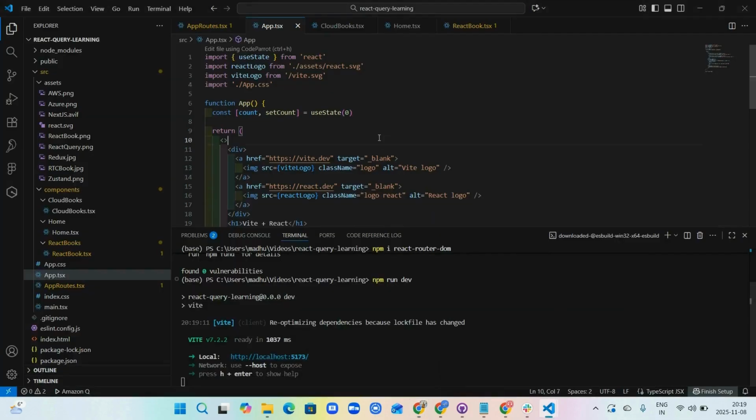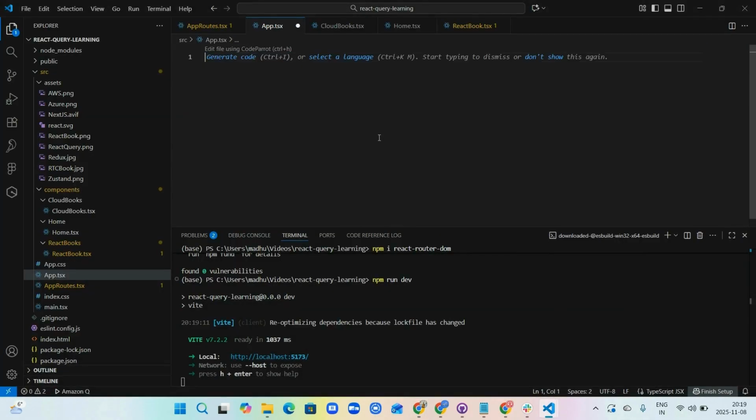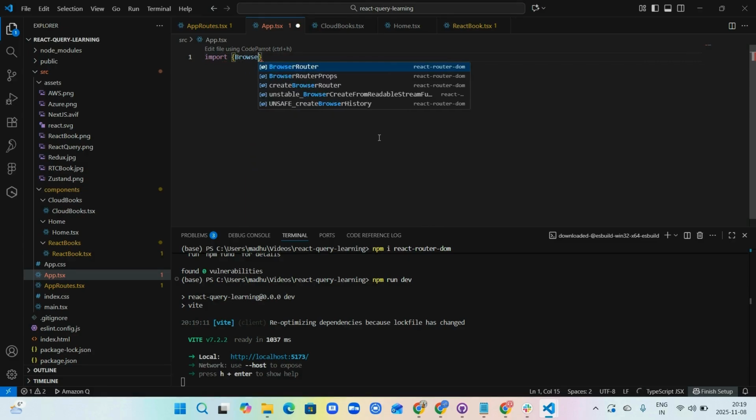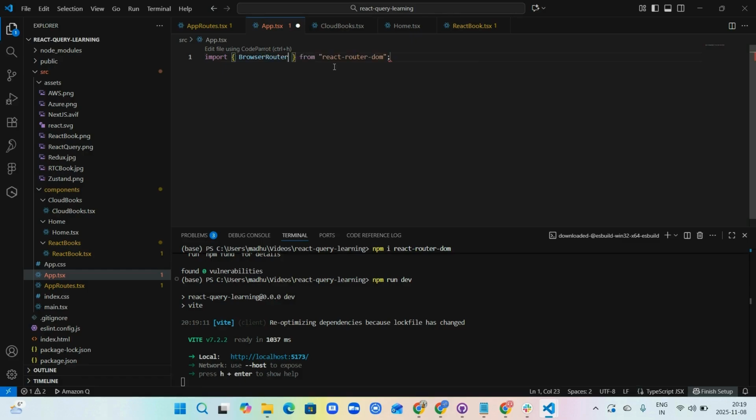Now I want to clean this up and show my content here. So first for this, I am going to import BrowserRouter as Router.